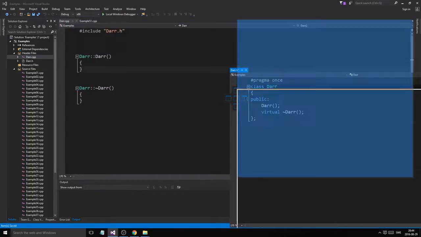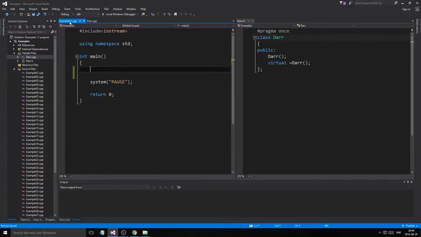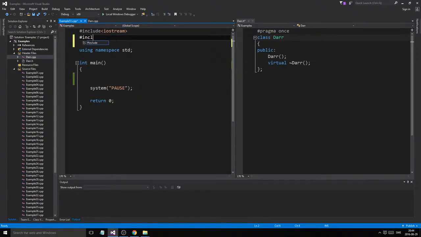So what I usually do is I take my header file and put it to the right, where I can easily access it, and my CPP file right here. And this is my main file in this case. Now what I'm going to do is include this new class that I created, .h. This is how you include your own files, and that means that we can use everything in here.